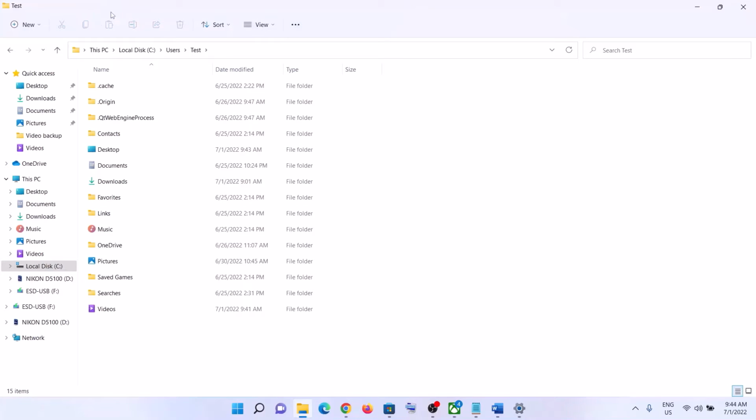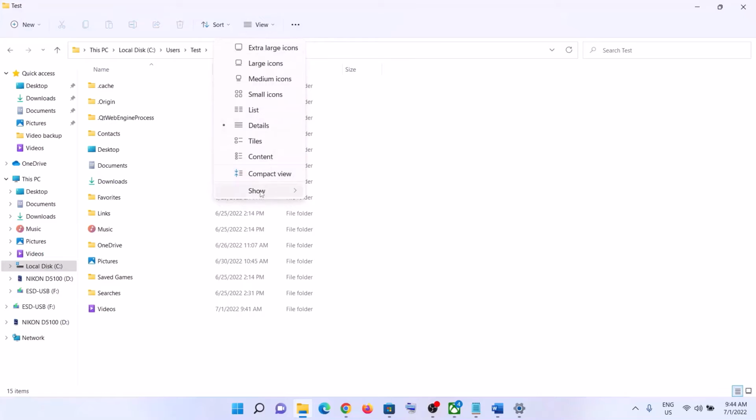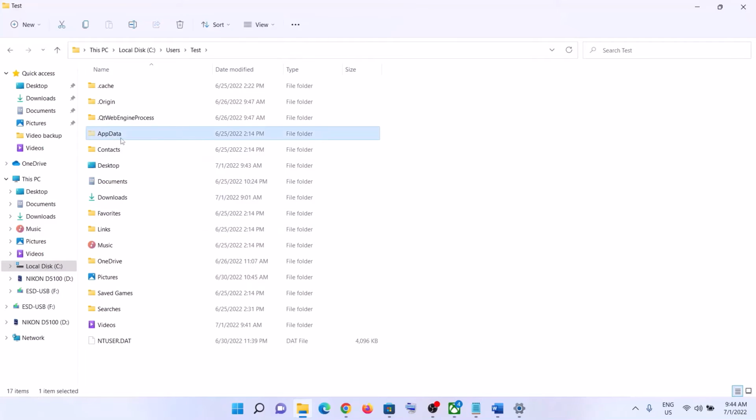Now if you don't see the AppData over here, in that case, in Windows 10, somewhere over here, you will see view option. Click on view and then put a check on the box which says hidden items. In Windows 11, click on view over here, select show and then put a check on hidden items. And then you should be able to see AppData over here.